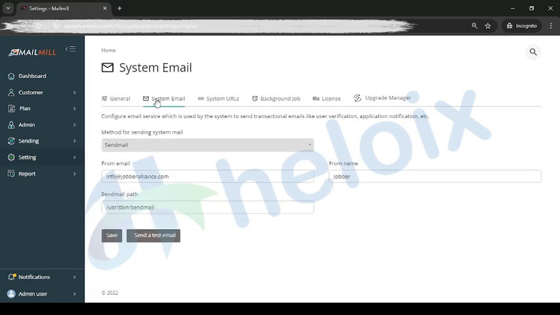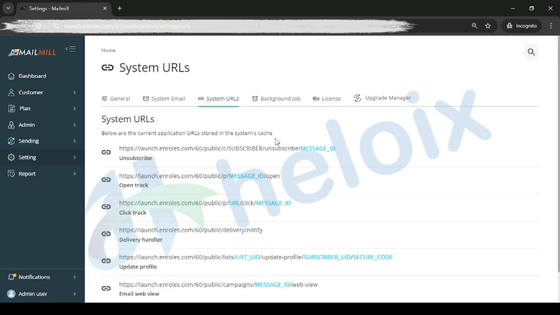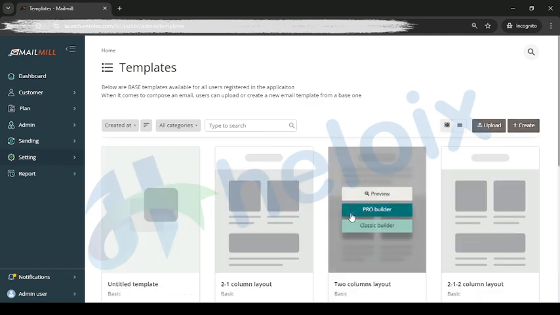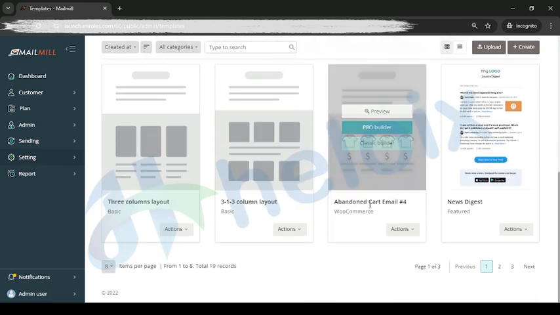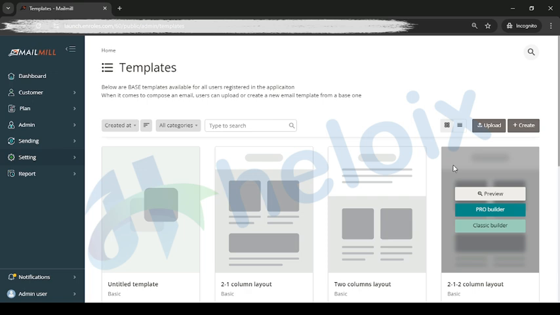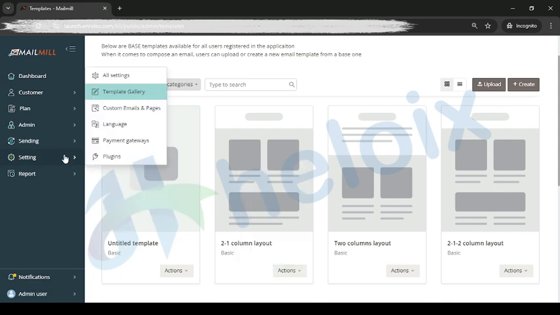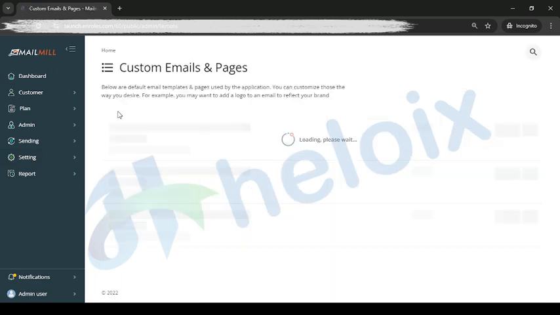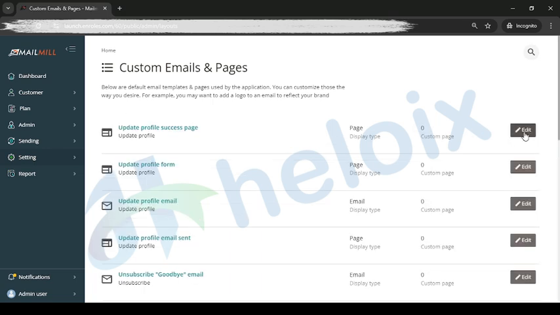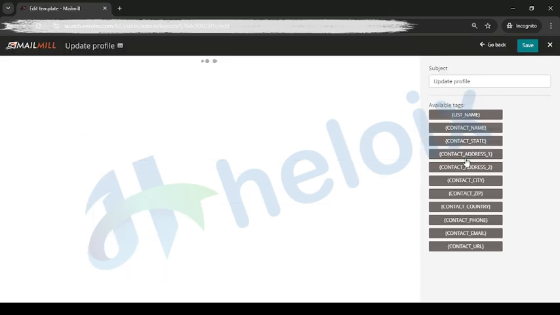Then we have system emails, system URLs, background jobs, license and so on, which you can easily manage. Then we have the template gallery, where you can create multiple templates as well. We already added some templates for demo purposes. You can easily upload and create. Click on the action, then you can change the name, preview, thumbnail, category and so on. Then we have custom emails and pages, which you can manage here. You can edit or use them.